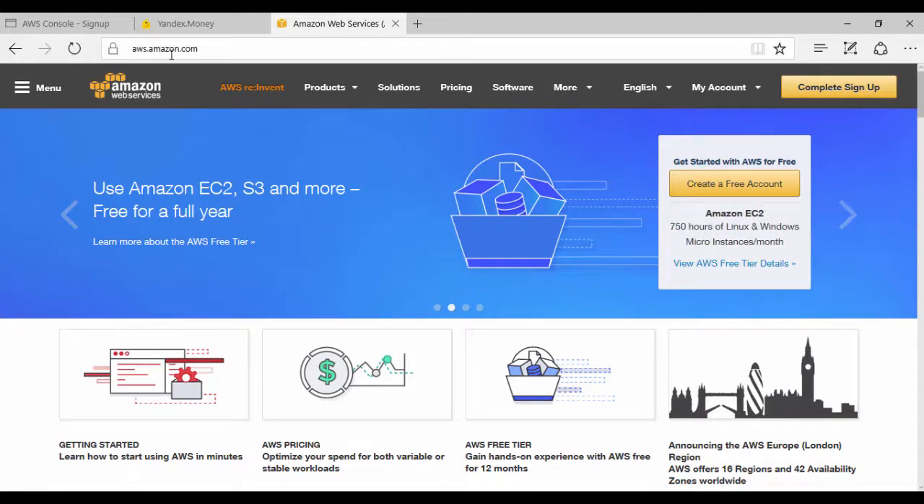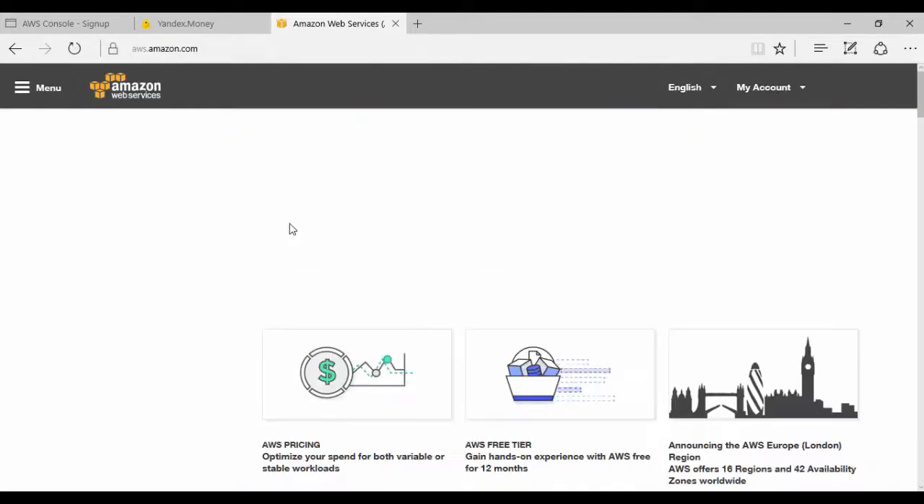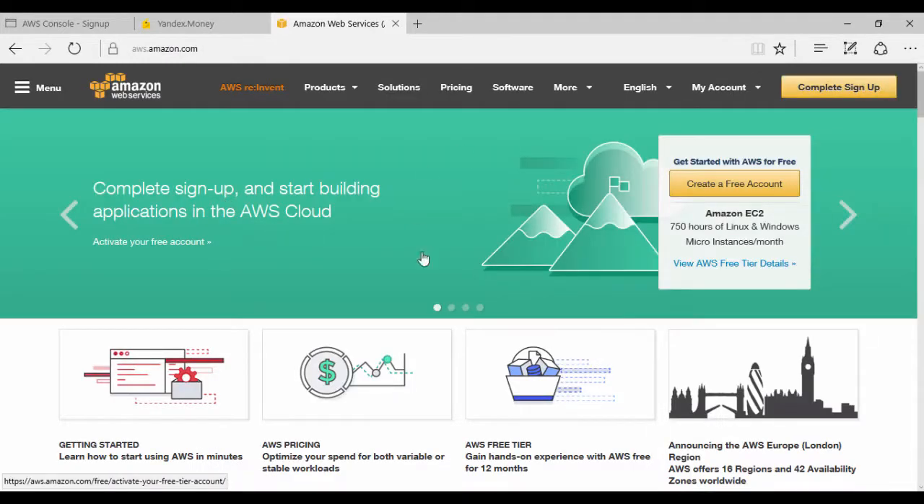So the first step will be going to aws.amazon.com, then hit enter. This is the VPS hosting service, Amazon Web Service. Go and click on create new account.